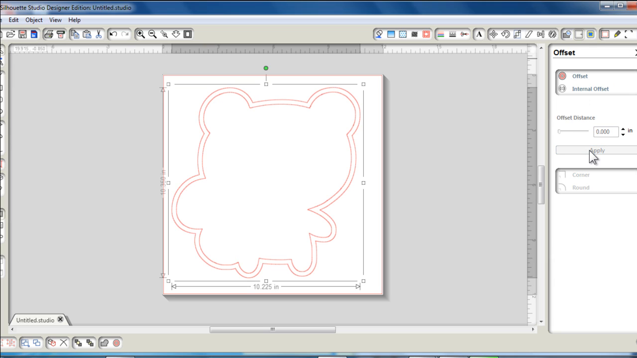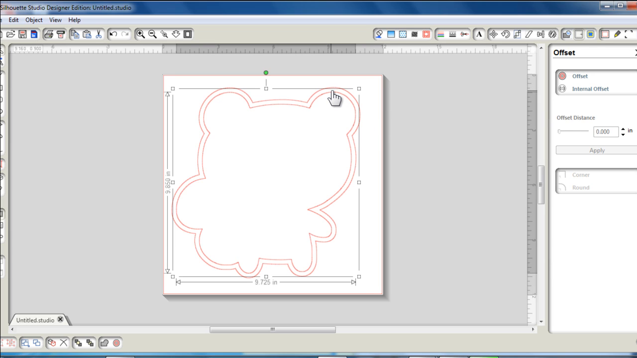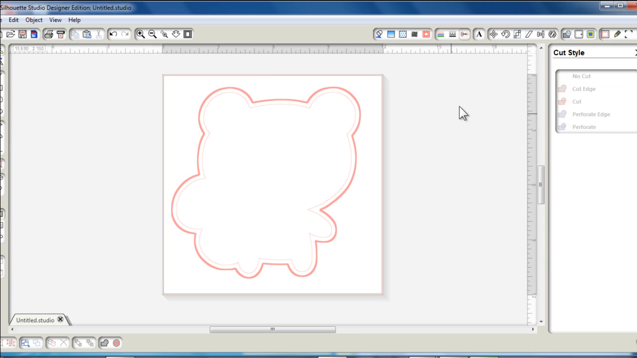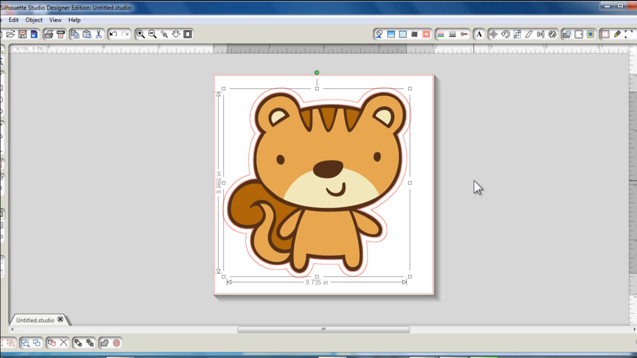Now if you don't intend to have the cutter cut out on the trace line, now would be a good time to either delete it away or to turn it off. So we'll just set it to no cut. And once you are done, just right click, paste in front to bring back the graphic. So that's it. Ta-da! Now that was too easy.